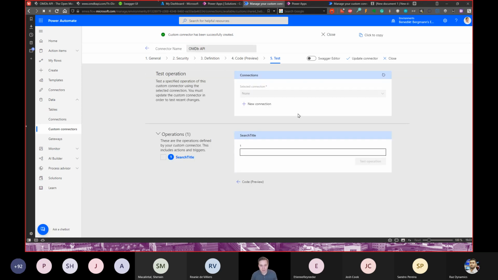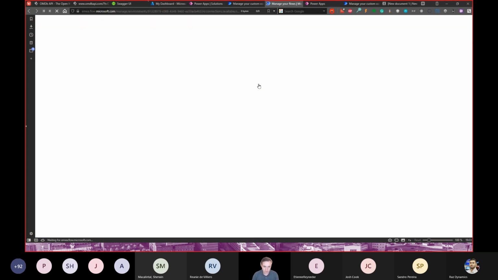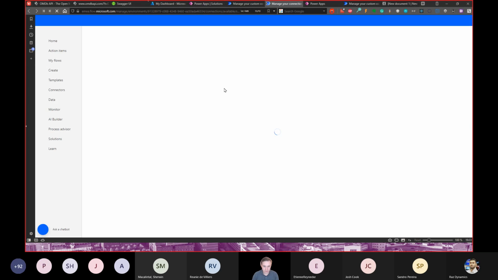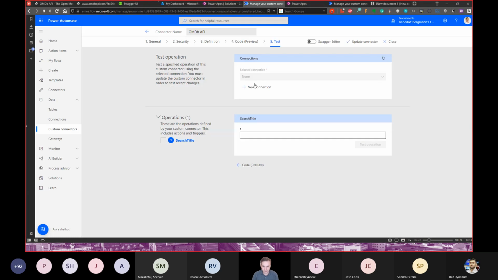Here we are. So now you are in the test tab. You have to create a new connection. So we'll do that. It will go over the API key in here. So like that. Create connection, and then we reload. So now we have a connection over here.